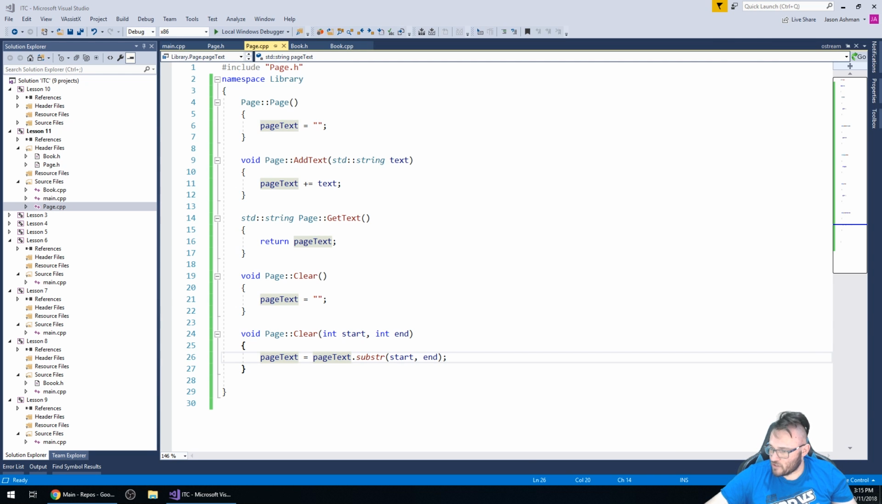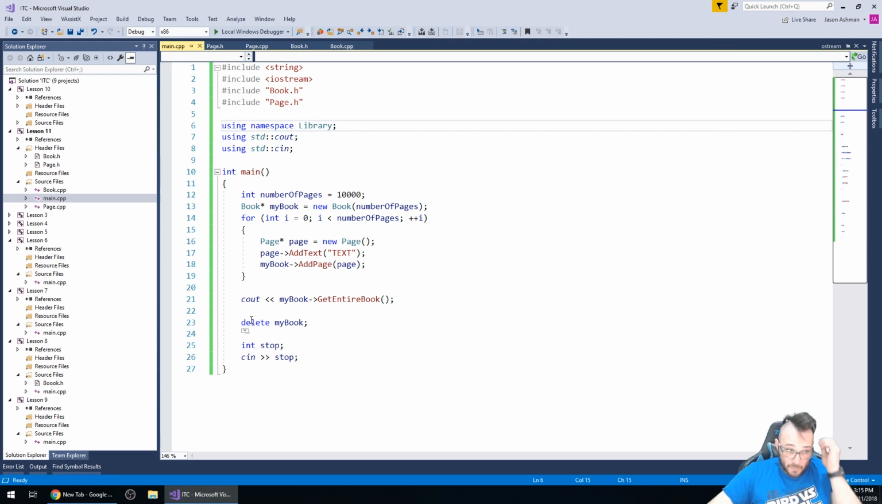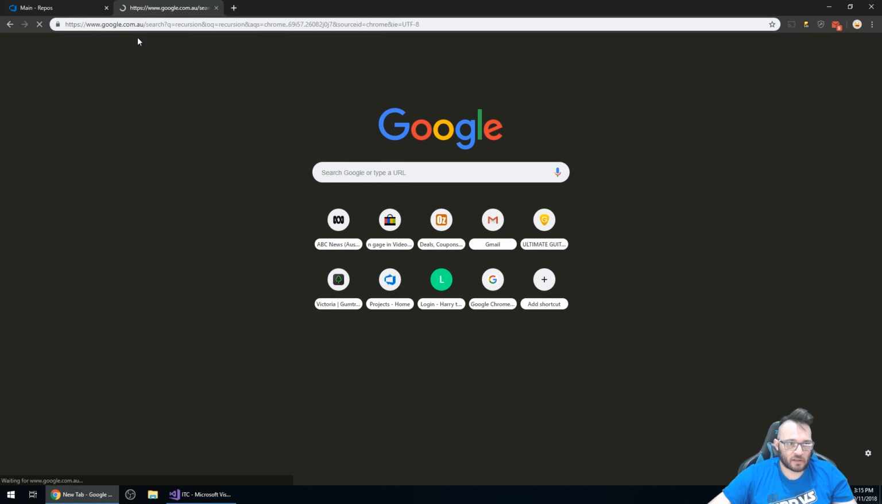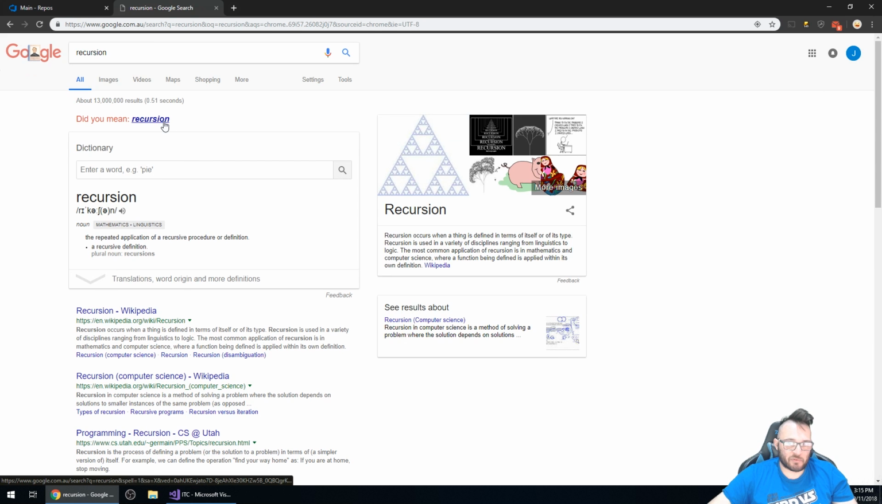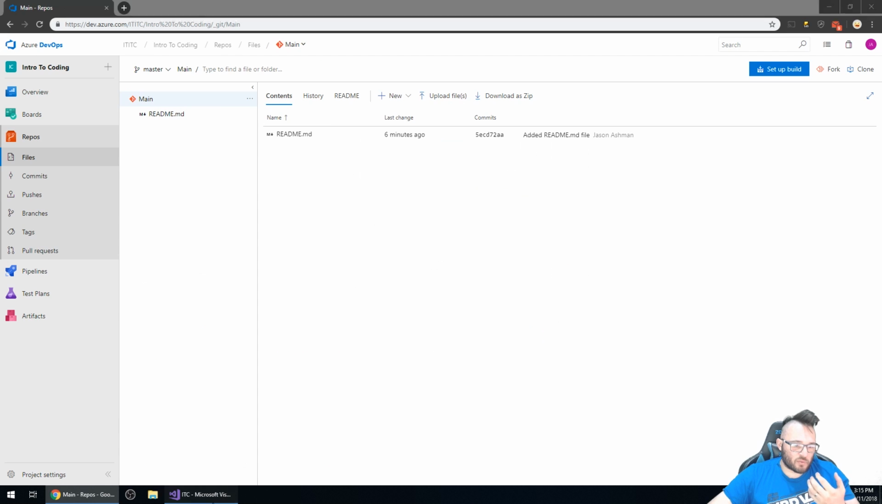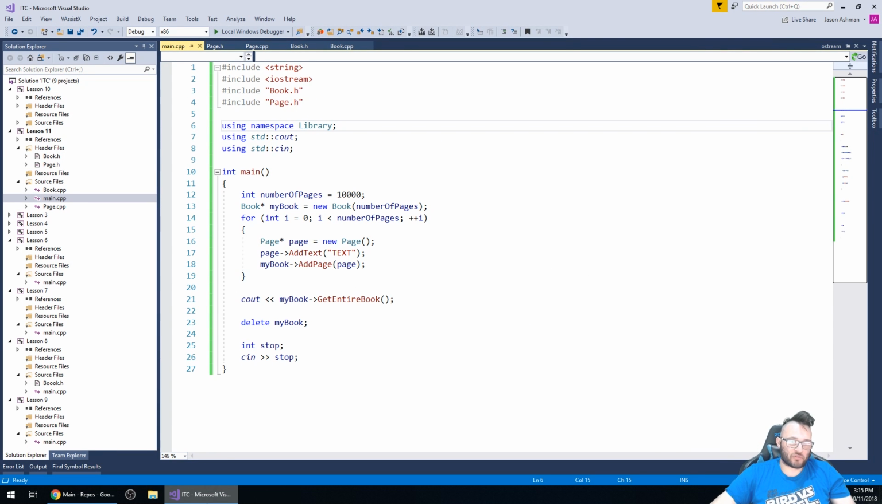So I still haven't talked about source control, which I want to do last, and recursion and the debugger. So let's talk about recursion. So recursion, apologies for that. If you actually go and search for recursion, Google has a bit of a thing. Did you mean recursion? Did you mean recursion? Recursion is when something is calling itself.